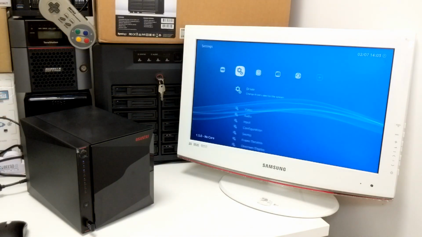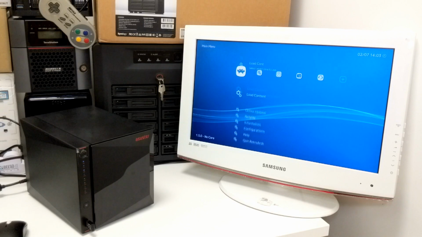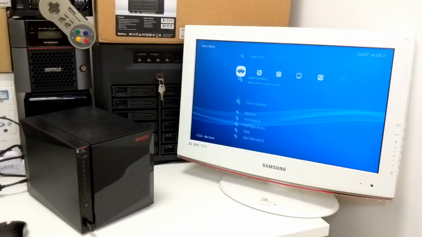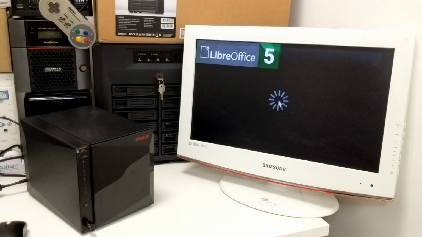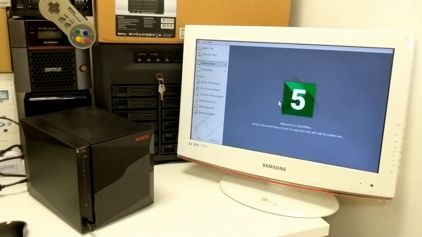And again, for those that have never used RetroArch, can't recommend it enough. Load the core, load the content, load the game. Again, we can quit RetroArch, go back to that screen, and everything feels very responsive. And although QNAP and Asustor have invested a great deal of money inside their respective applications, it's worth noting that it does seem to be a little bit more fluid on this platform.